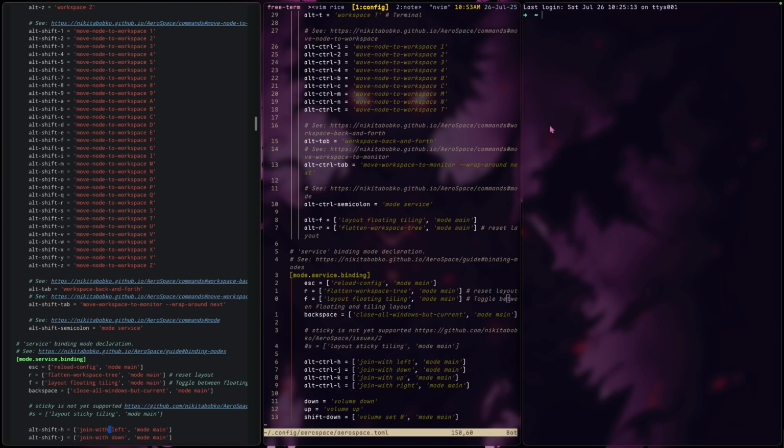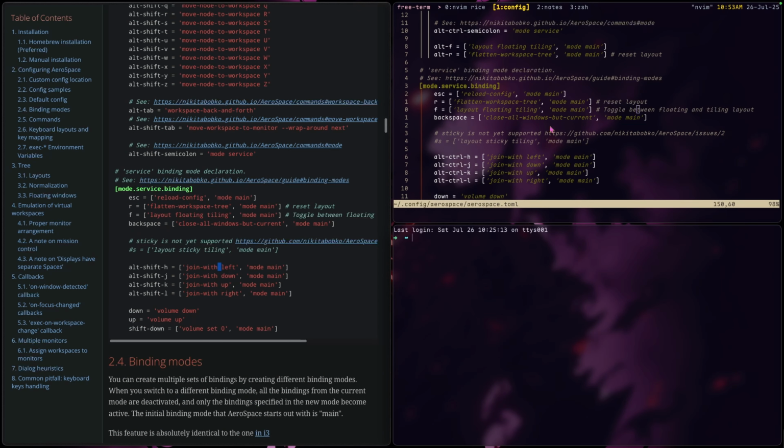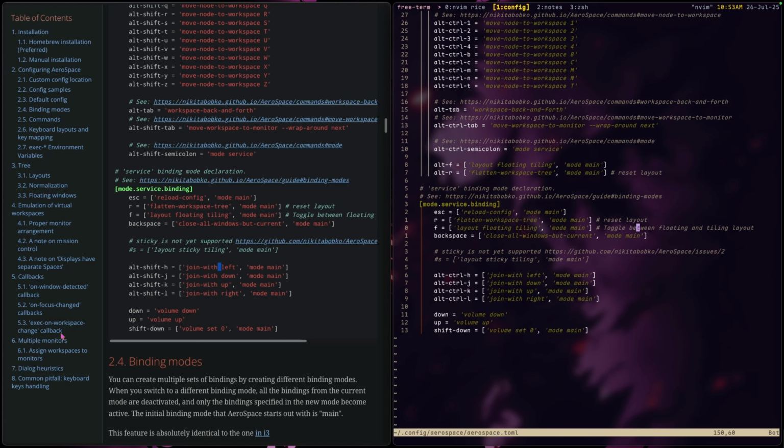I am just going to enter service mode first, which is Alt Shift semicolon, and then I press Alt Shift plus the direction I want it to go. Since I'm on the right and I want it to bind with what is on the left of it, I press H and it merges them together, and now they're stacked on top of one another. So exit this for now, and that is that.